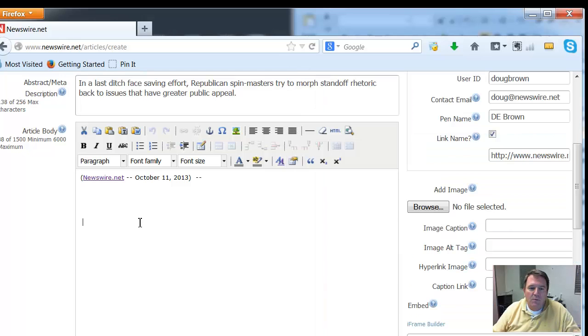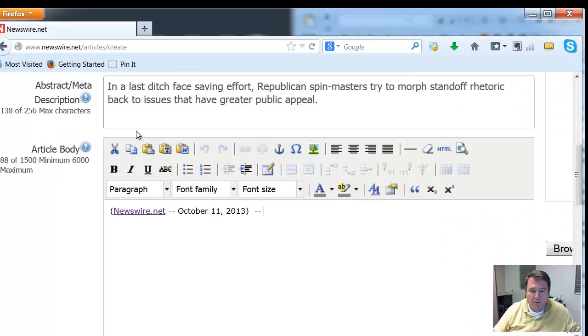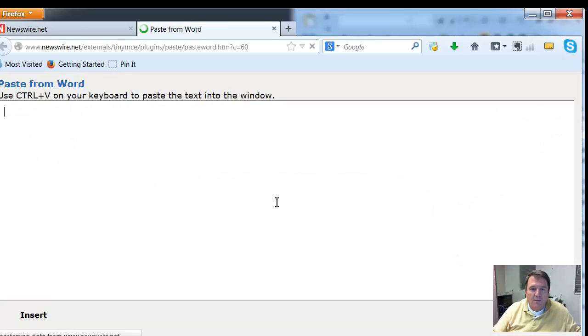Alright, so since I'm doing it from Word, I'm going to go to my MCE editor here and click on the space just after the date line. And since I'm pasting from Word, I want to select this little icon here, which has the little W for Word. Let me zoom in on that and make sure you can see that a little bit better. So we want to select paste from Word.